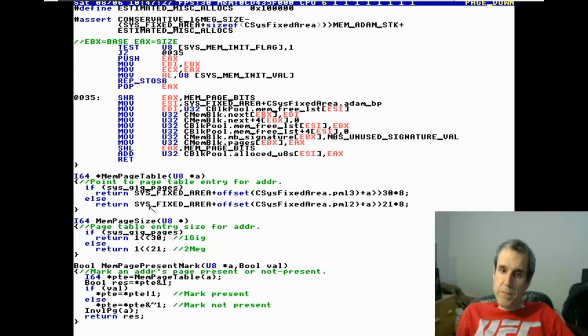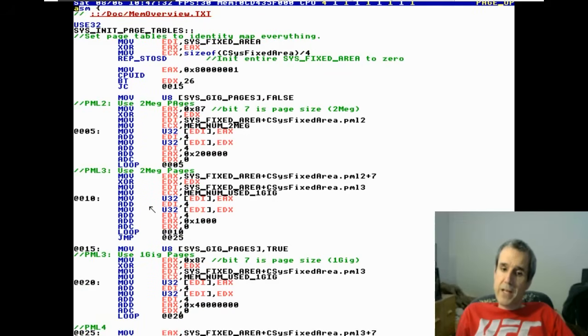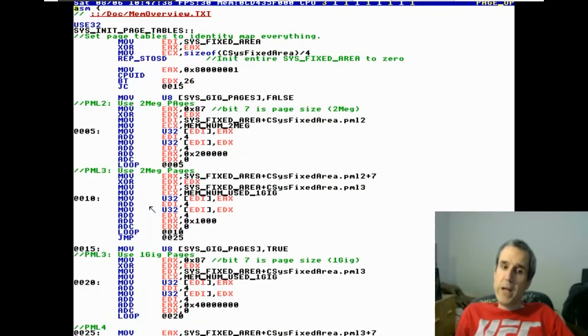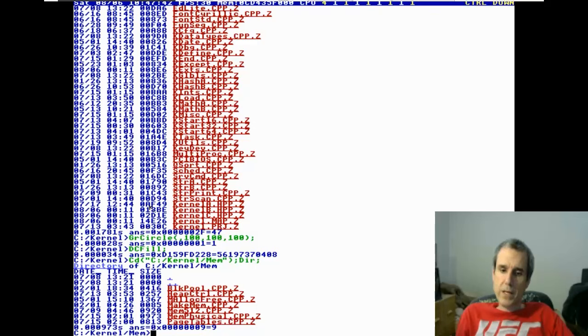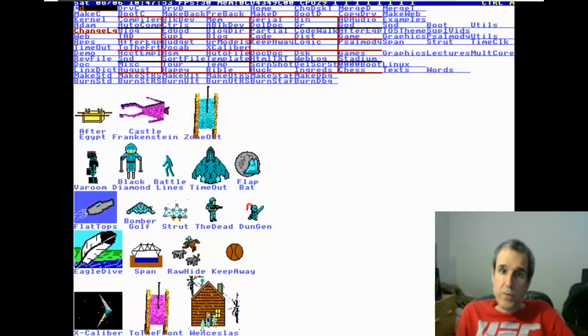I used to have just a simple identity map, but then I made an alias that's uncached for the first 4 gig, and I use 1 gig page tables if possible. Otherwise, I use 2 meg. What else do you want to see? I get tired of explaining the same things over and over.